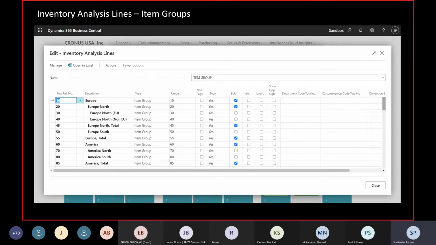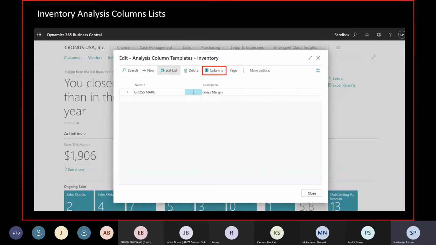Now again, you can use the operators and formatting here, and you can apply more filters over it using the department and customer groups. So this was regarding the inventory analysis line templates.